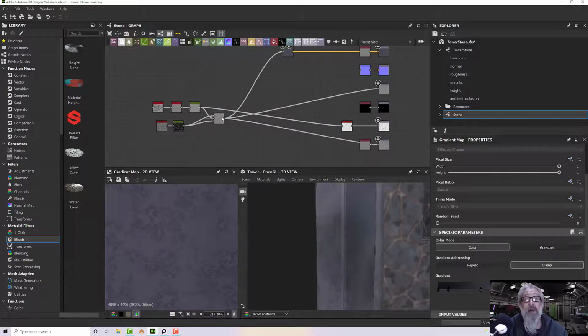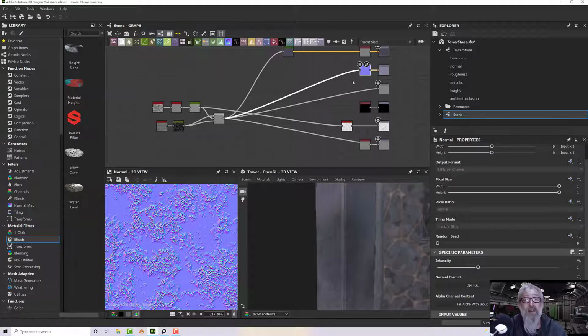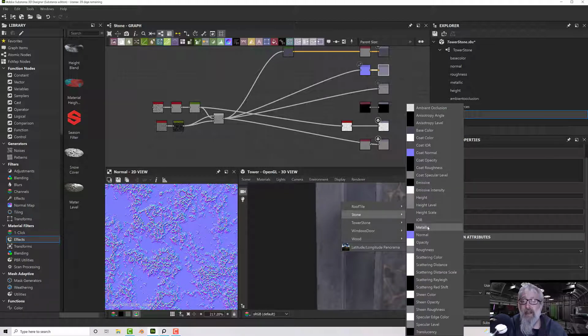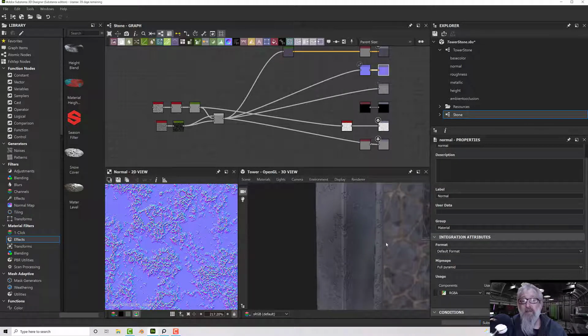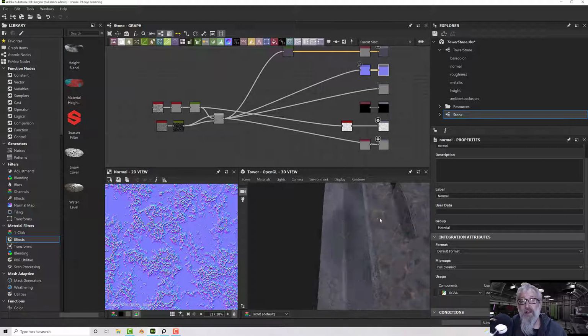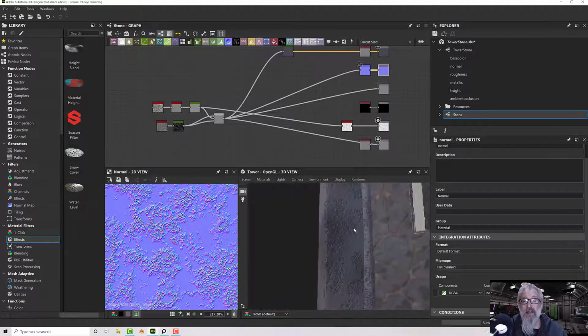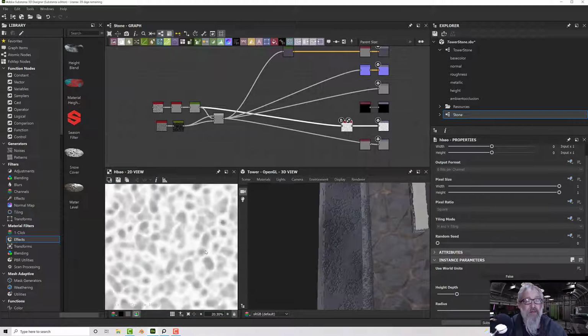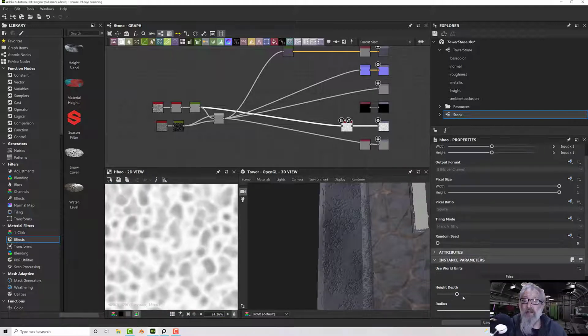Now one output I haven't done on here is the normal, so let me double click in there to see what that looks like, and then drag and drop that into our stone texture and pick up the normal, and now that's looking far more interesting. There we go. Let's have a look at our ambient occlusion. It's come out, that's not looking very exciting at all.